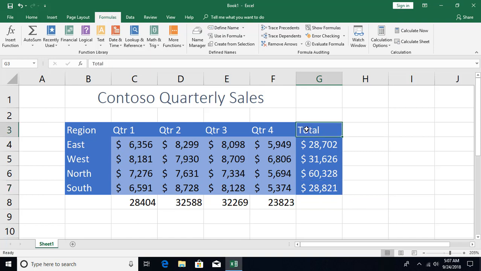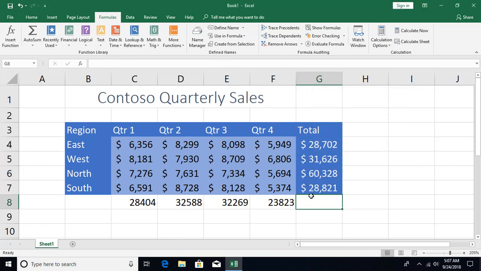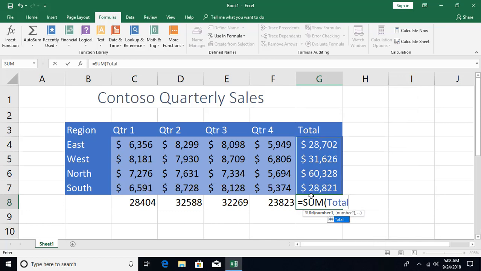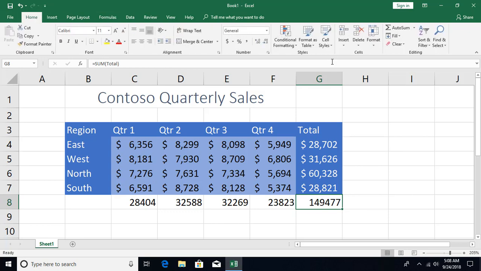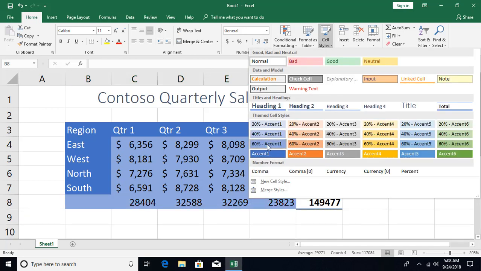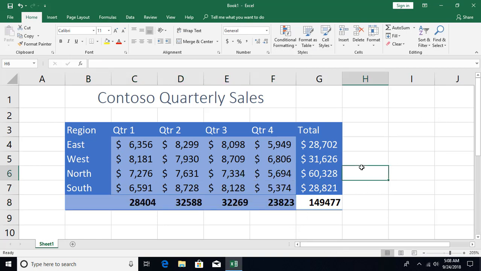And we have not given the name to this total, so if I select this and I say Define Name, it's going to give the name total, and then I can say equals SUM of total, enter, and this is the grand total. So let's format it from Home, Cell Styles, and this is the total, and let's format these cells also with this and like this. So this is all about formatting and giving names to the ranges.